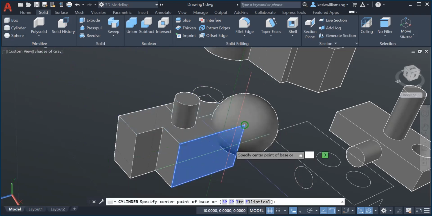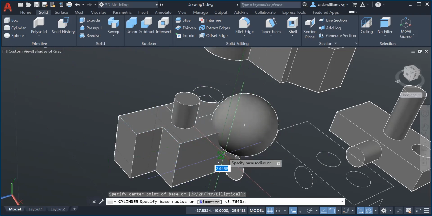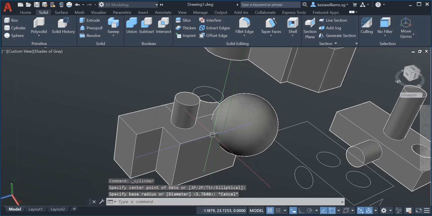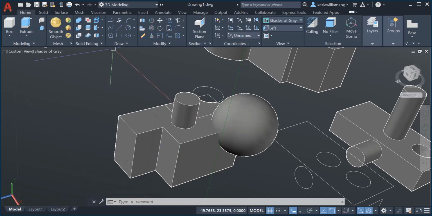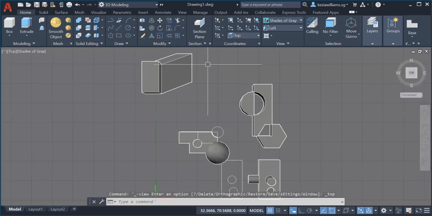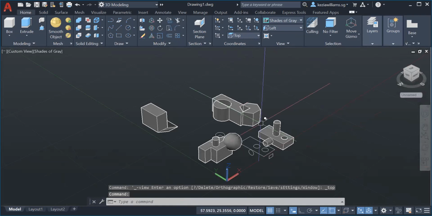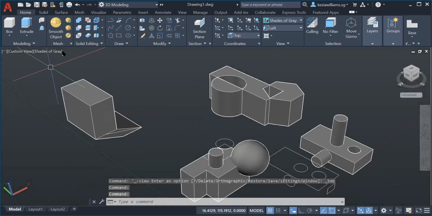Okay, cylinder. Okay, I'm going to change the direction. I don't want the cylinder in this direction. I want the cylinder at this. Now it is from top. Okay, so I will change the view to custom view top. Undo. Okay, now XY is here. Now I'm going to make a cylinder.